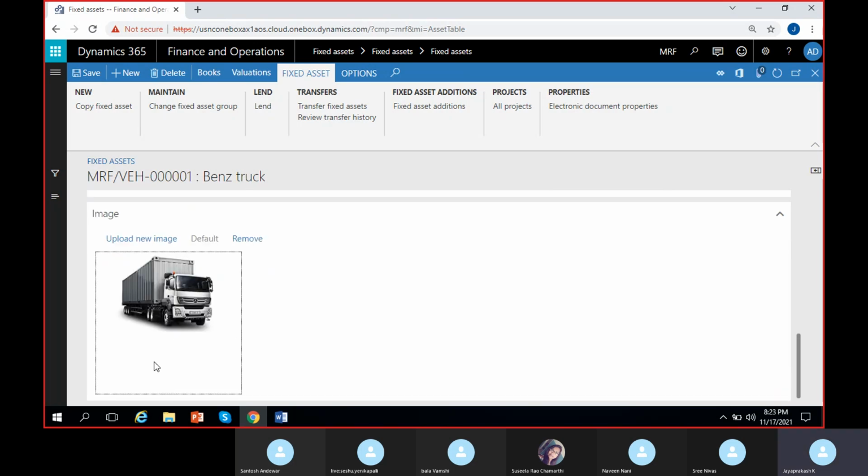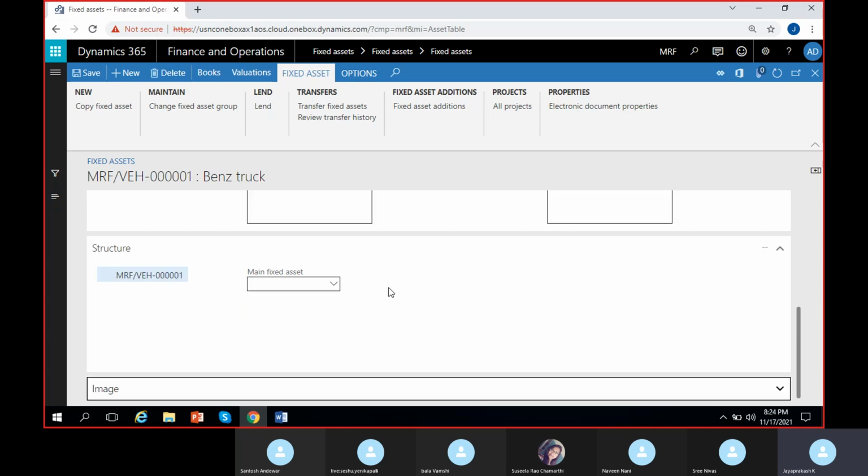Then you can give an image. I see an image is automatically showing up, the truck already. Actually, this image is automatically taken from the fixed asset group. In the fixed asset group, I gave this image, and by default it takes it from there. I could have removed that image, because I will have different images for different vehicles, right? I won't always have the same image. So I can delete this from here and upload another image also. It's my wish. This is one option I have.